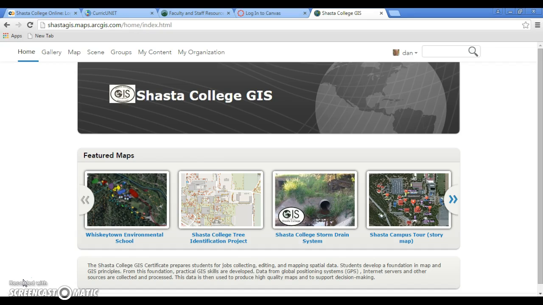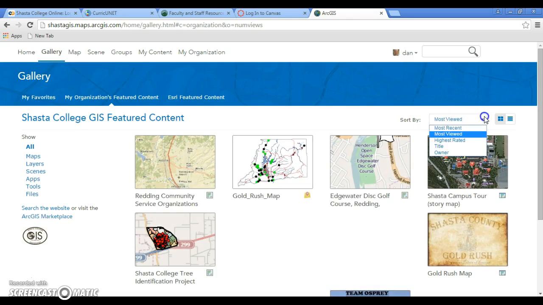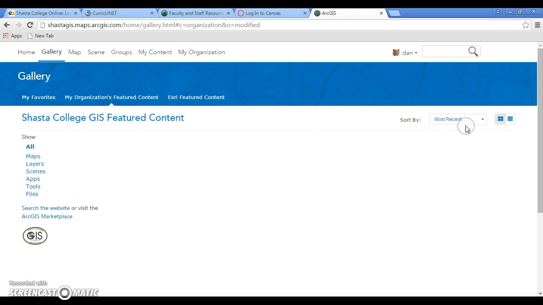Okay, so this is our Shasta College GIS ArcGIS Online account, and you all should have a login at this point. And so you can view my content for the maps that you generated. You can also go and look in the gallery, and when you're going into the gallery you might want to look at the most recent published maps. If you've published something recently, it'll come up in here.